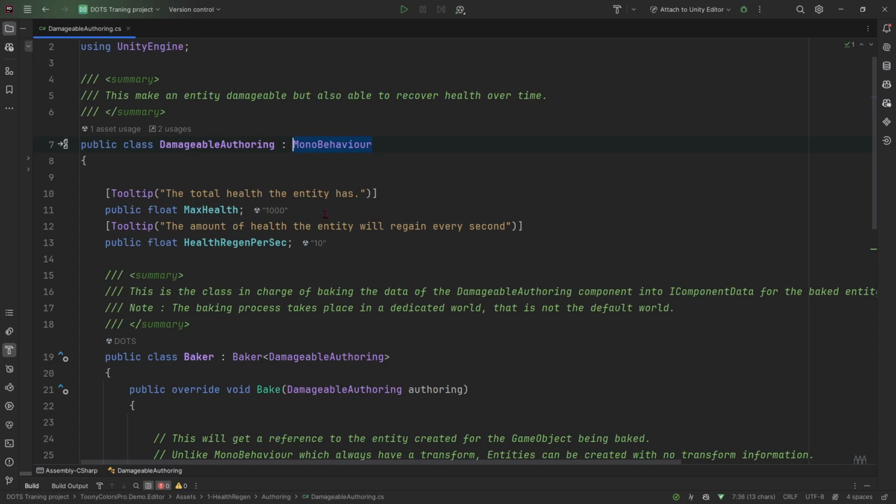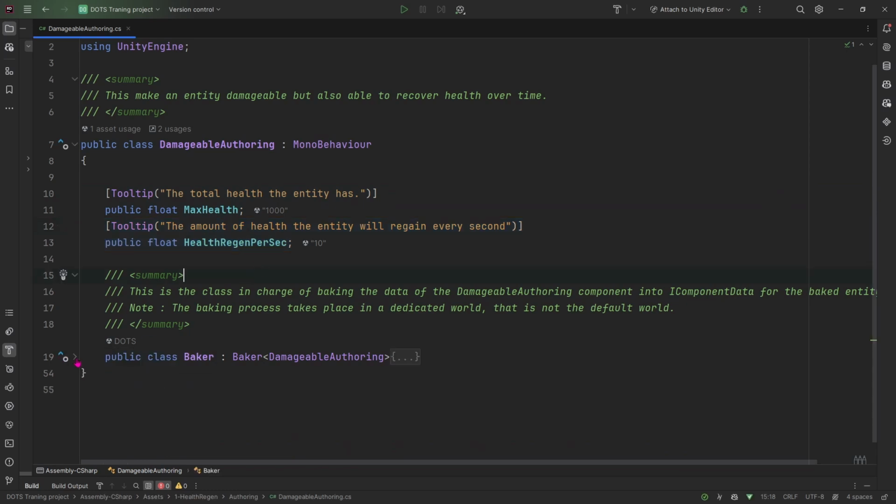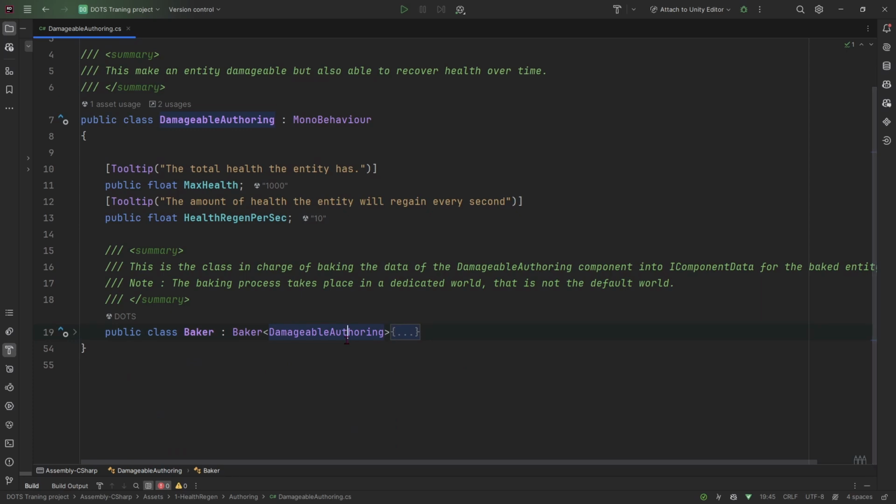So as you can see, we have the max else and else regen. If I hide this part, that's all we have. So there is no update loop, there is no start, no awake, no on destroy, no other methods that we usually have for game objects.